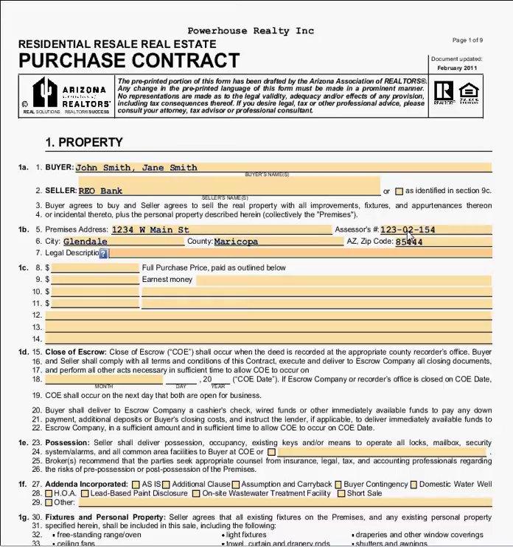The legal description on line number 7 is a requirement to a valid contract. This must be filled in order to have a valid contract. The purchase price. Today we'll purchase for $500,000. The earnest money goes on the next line, line number 9. That will be $5,000. The next line is going to include the down payment.